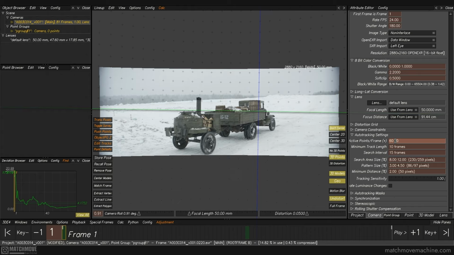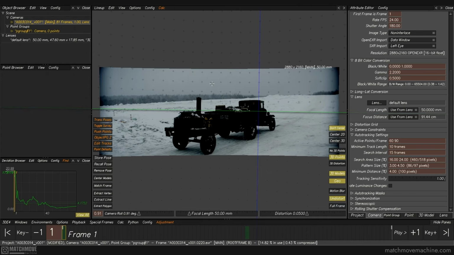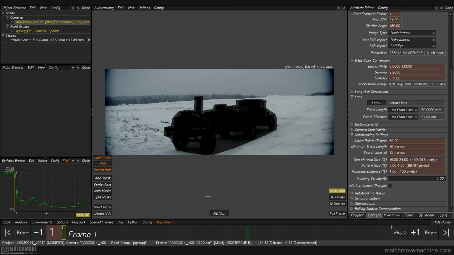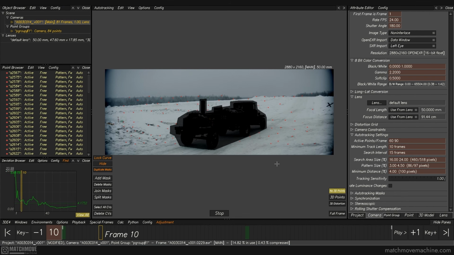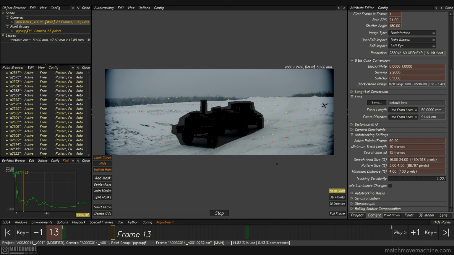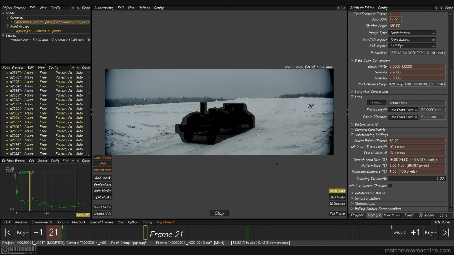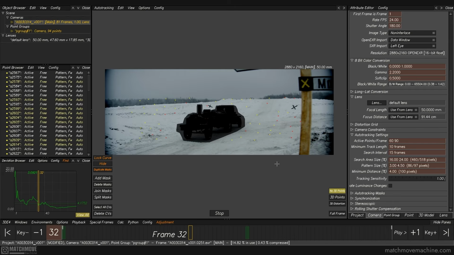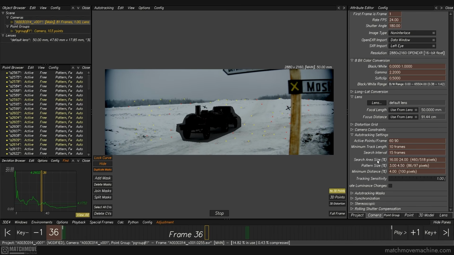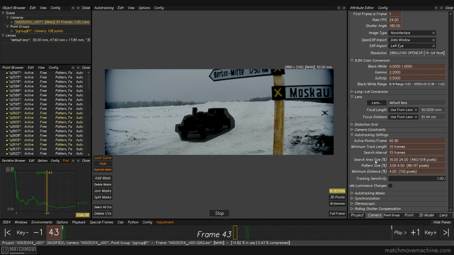For example, I'll increase the number of trackers. I'll double the search area. I'll slightly increase the distance between the trackers. Here you can see that the trackers are now distributed a bit more evenly. The trackers that were drifting on the sign, that happened because the foreground moves very quickly and the program couldn't keep up from frame to frame. This is controlled by the search area size parameter. Hopefully this time the result will be better.